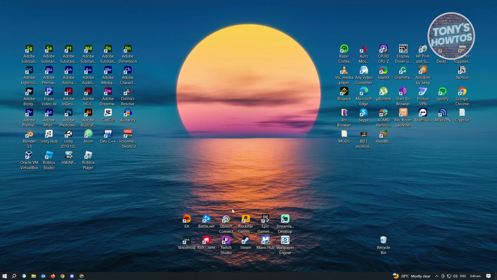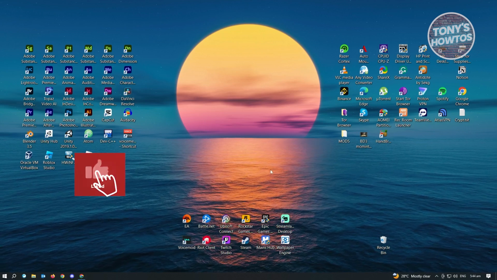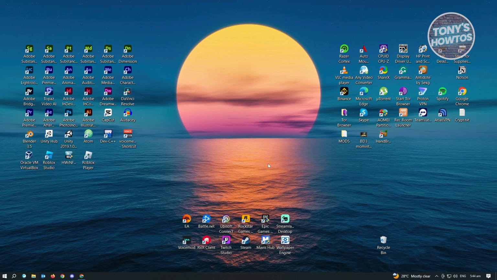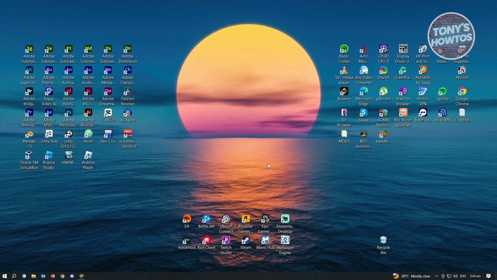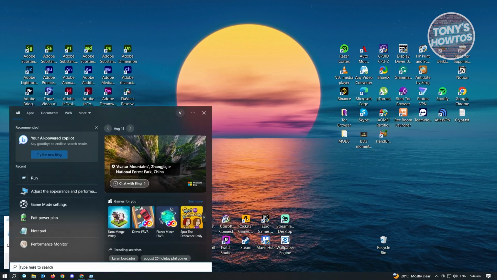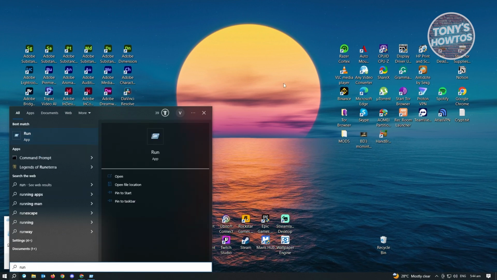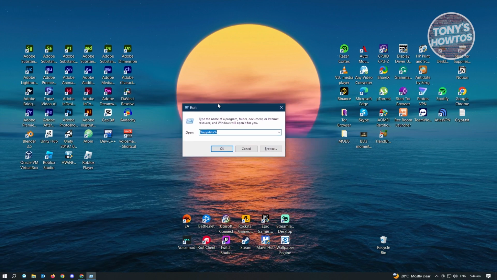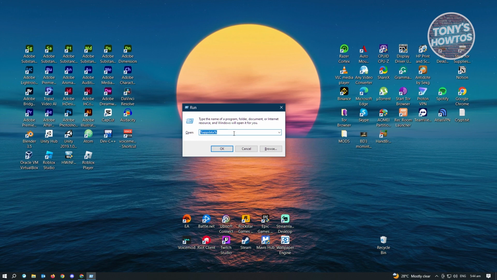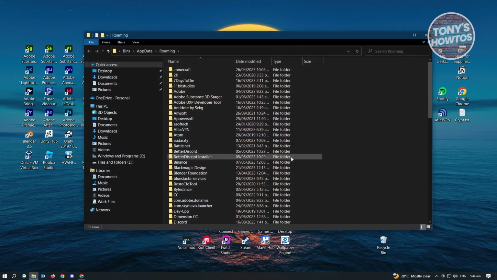Now the next thing that we want to do is clear the information in our folders on our PC. First thing you want to do is hit Windows R on your keyboard, or go to Windows search and type in run. Go ahead and open that up. From here, type in the following, which is percent appdata percent, and just click on OK. Now it's going to open up a folder.